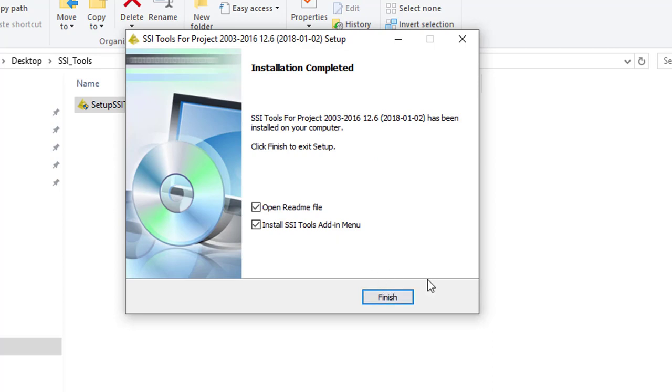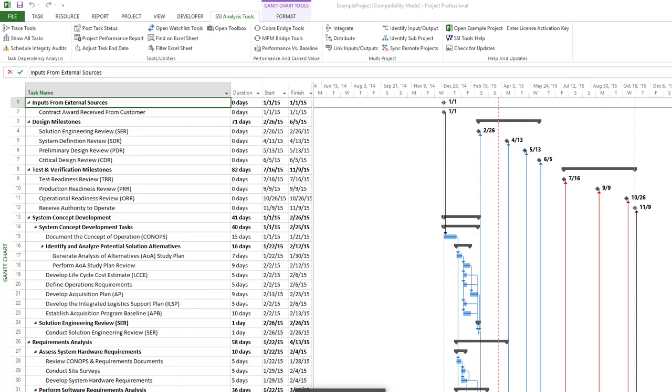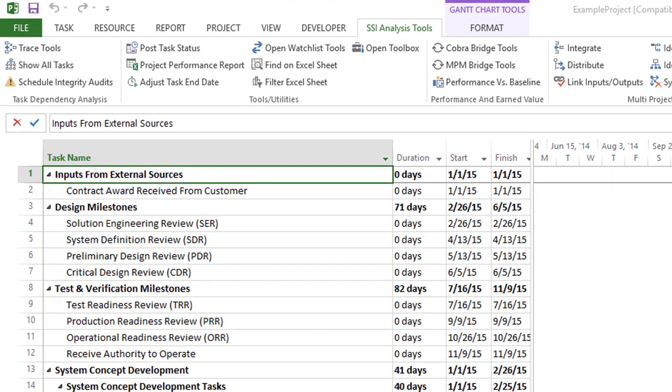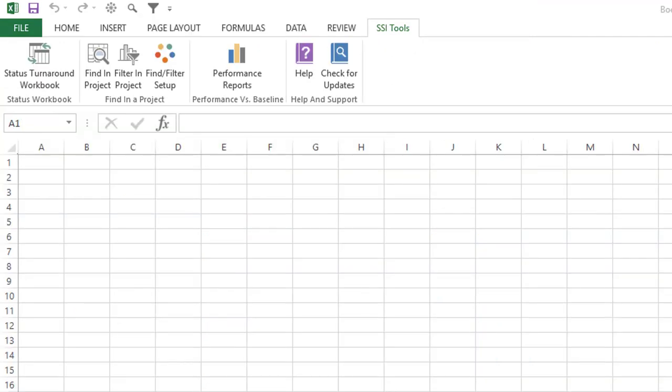Okay, the install has been completed, so I'm going to go ahead and click Finish. Now, when I open up Microsoft Project, I have the SSI Tools ribbon installed and ready to go. The trial version also includes SSI Tools for Microsoft Excel and SSI Presentation Professional.